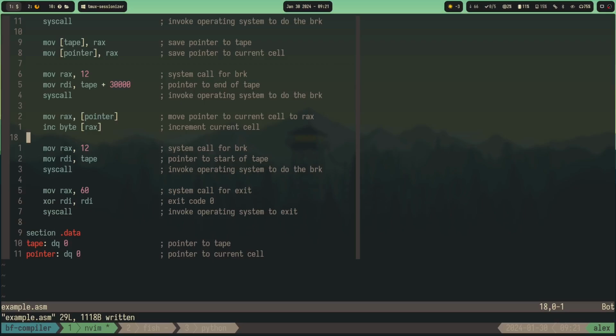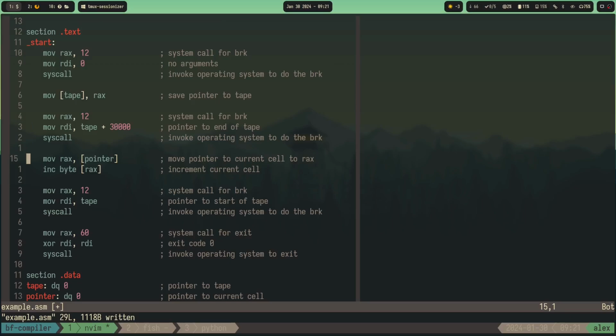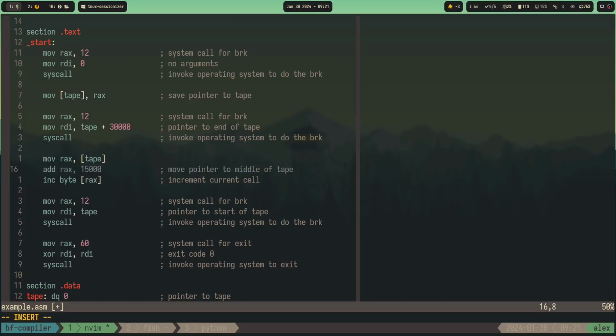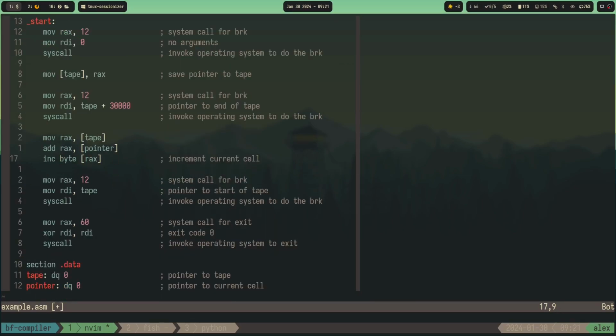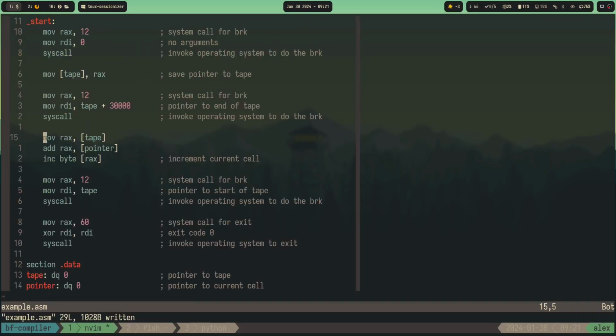Yeah, that's interesting. So let's go back to not using the pointer like this, and let's say that here we move the others of the tape. Let's add here the pointer, and now let's increment like that. Still doesn't work.